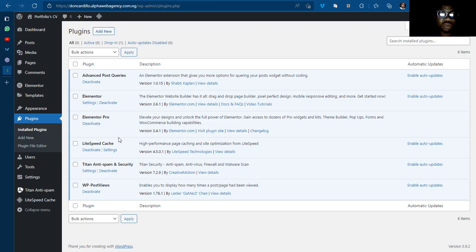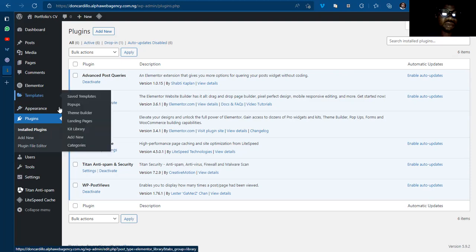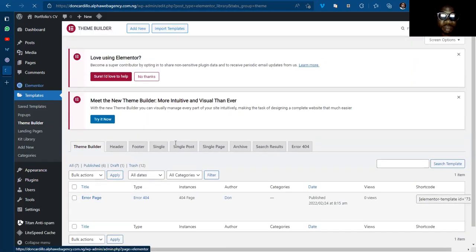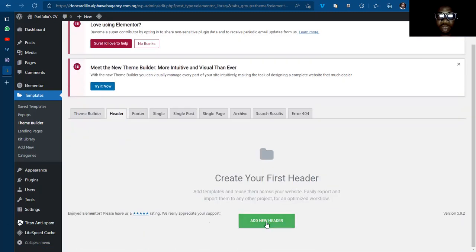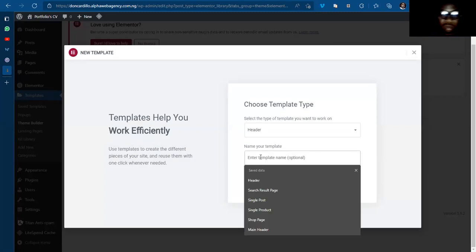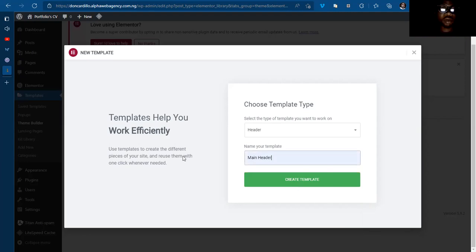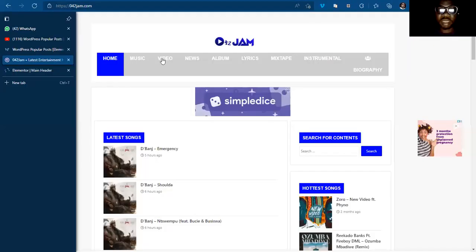Now, the first thing we do, we create a header and footer template. To do that, you go to your templates, go to theme builder, and then go to header to make things easy for you. Then click on add new header. Let's call this me header. Then click on create. Don't forget, you want to create something similar or better than this. This is one of the simplest blogs I've seen that you can create with Elementor.